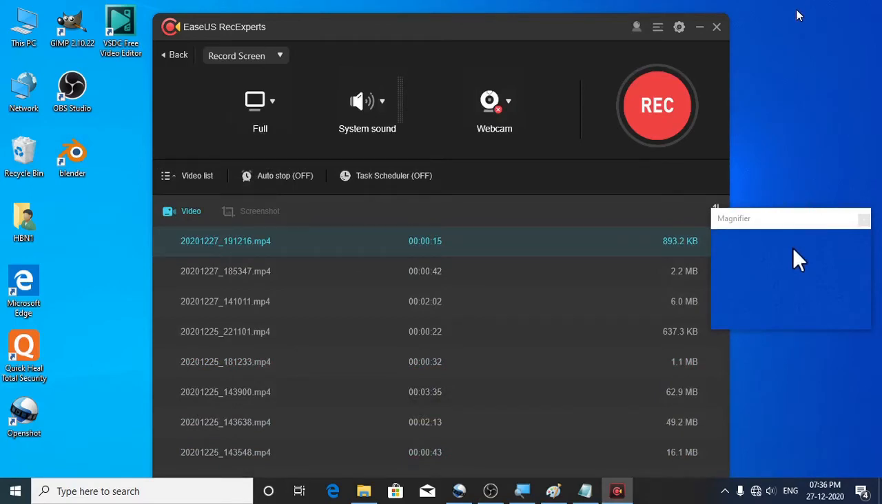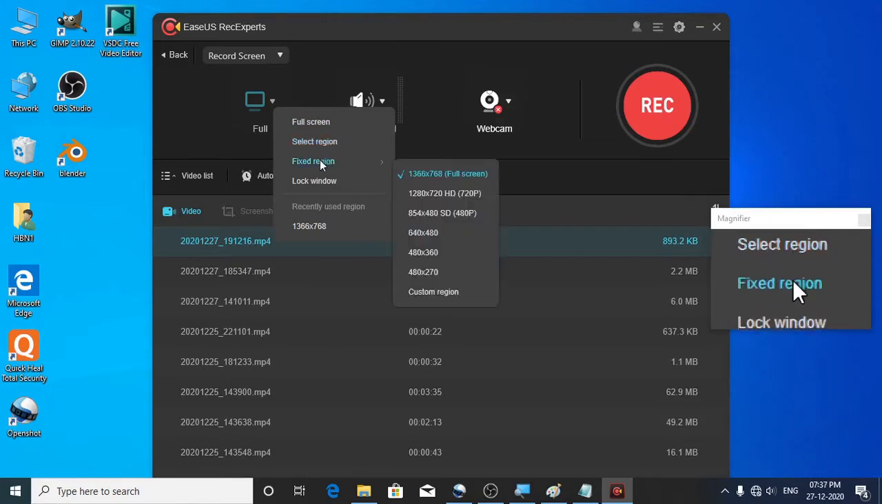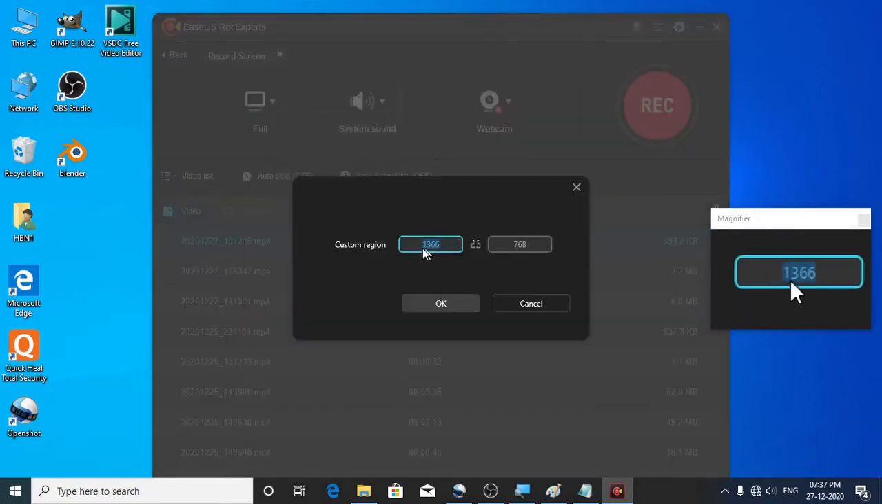Let's see how to record a particular region or area. To record a particular region or area, what you can do is you can click on this button and then choose select region to select a freeform region, or you can choose the fixed regions. There are certain screen sizes available by default. If you want to create a custom region, you can do so by clicking on this option. You can enter the dimensions here in pixel.